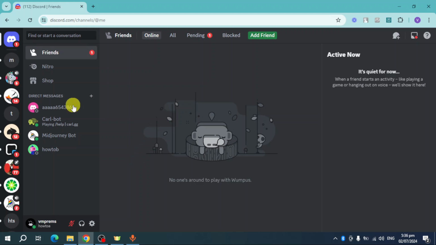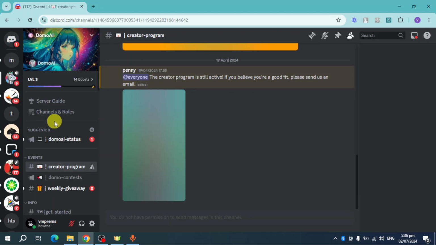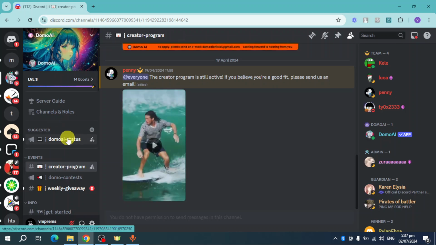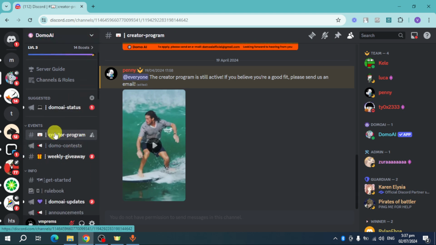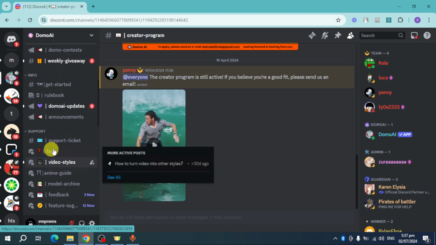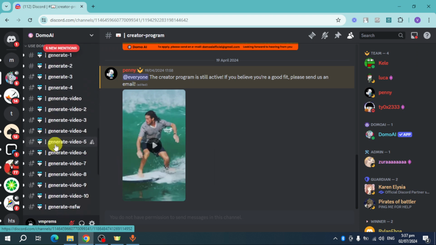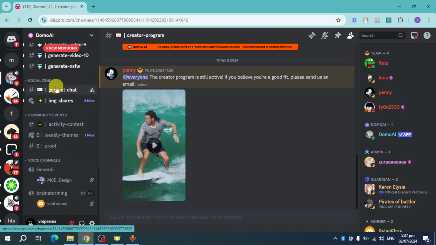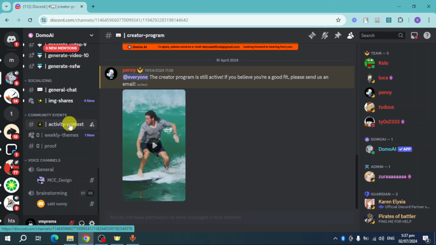First things first, you need to head over and log in on your Discord account. So for example, we also have this. This is an example. As you can see, this is a well-structured server. They have a server guide, channels and roles, suggested options, as well as events, information, support, and also this app they have integrated, and also socializing and community events.